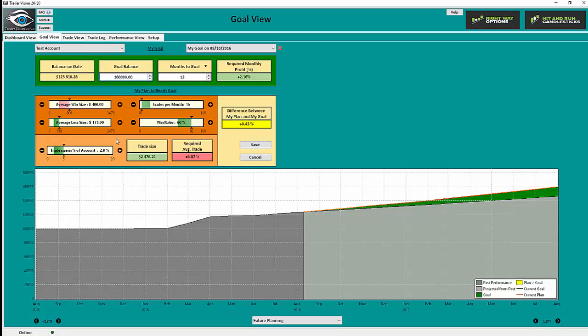The second step of creating our blueprint, strategy, or plan, depending on how you want to term it, will be to look at the size of our trades and whether or not that makes the plan realistic. So in this case, in the past, you can see that we have traded about 5% of the account per trade, and that's way too big. This plan starts out with 2% of the account per trade to establish this plan to make the goal.